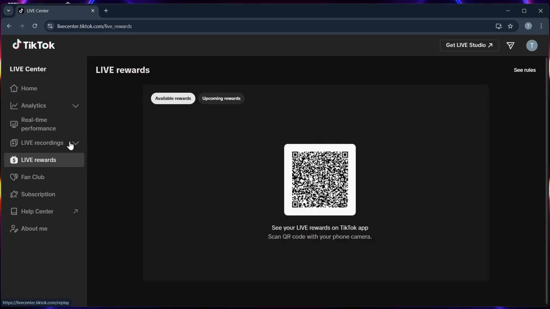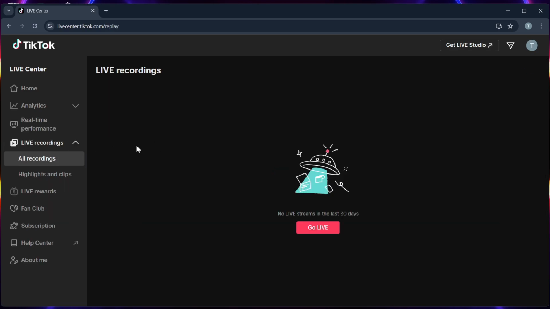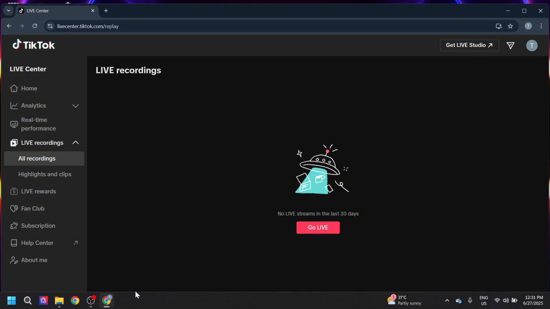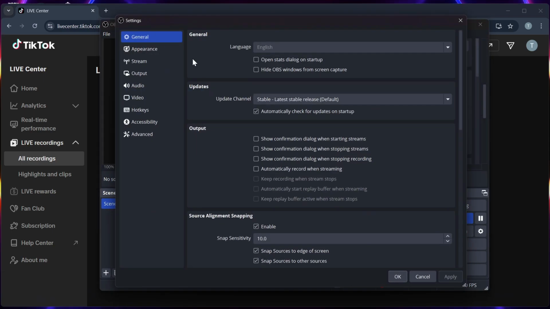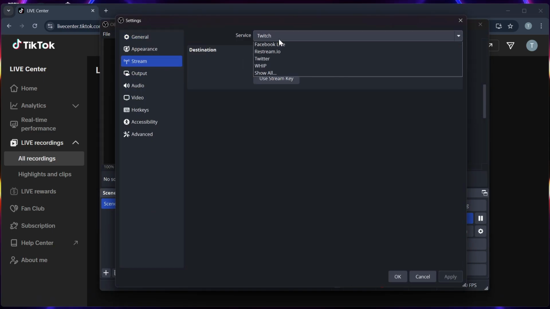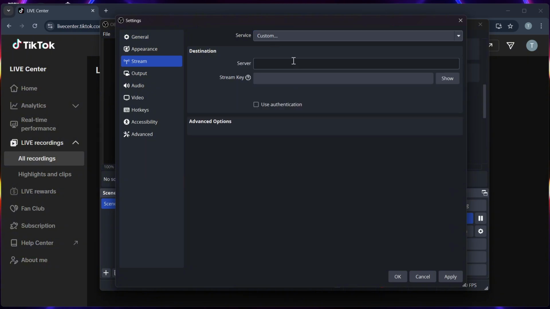Step 4. Select the broadcast software as your method, and this will reveal your stream key and server URL. Step 5. Open your OBS and go to Settings. Go to Stream and then choose the custom as the service.